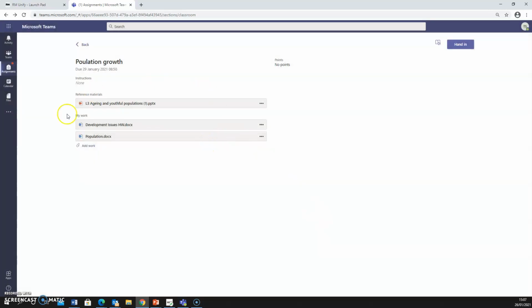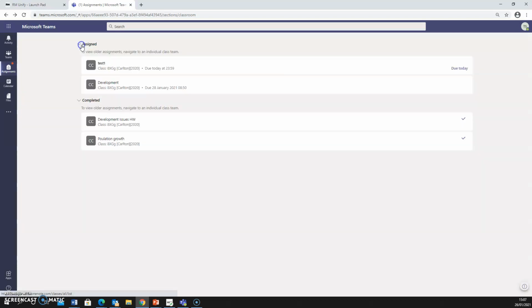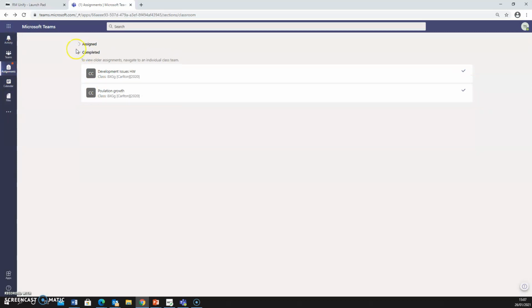Once you're happy with it, you've done all your work, you click hand in, and you'll get this lovely animation of some type here to let you know that you've handed in your work. That will go to your teacher and you are finished. If you forget something, don't worry, you can go back, undo the hand in and hand it in. Your teacher will then see that you've handed that in. They will get a notice in here and can mark it and can feed back to you. So your assignments are in there. That is the best way of doing that.